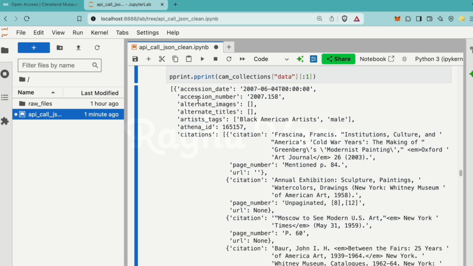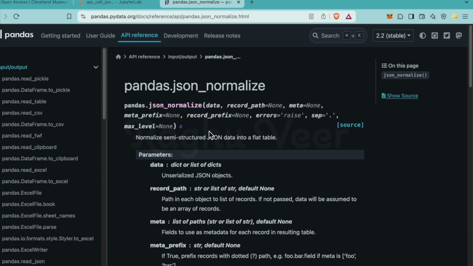To get over this problem, I would use a method called JSON normalize, which pulls out these nested fields into separate columns, which makes it easier to work with the columns. This is the API documentation for JSON normalize. pd.json_normalize. These are the parameters.